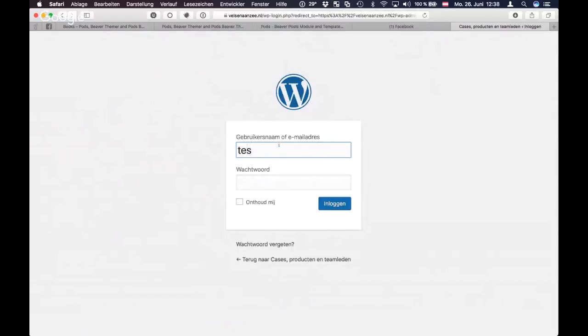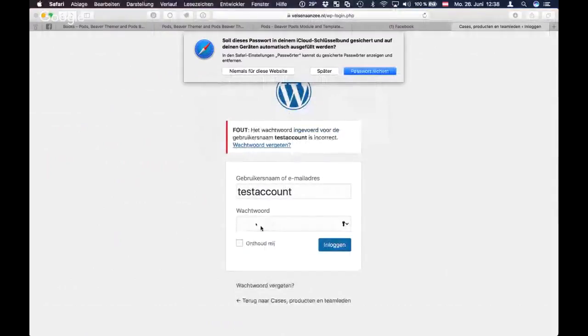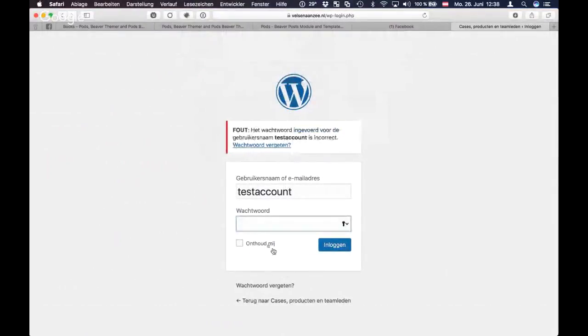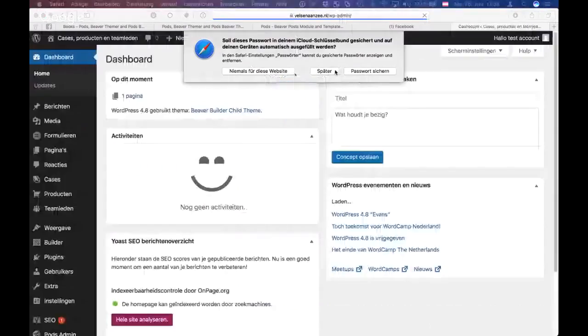Just test account, nothing special. And then PLC 17. PLC 17 again. Oh, seems I have... Maybe your caps lock is on, or not. P like Berta, or P? No, P from Peter. PLC 17. So that was the issue. No, we don't want to store it. No, we want to store it.